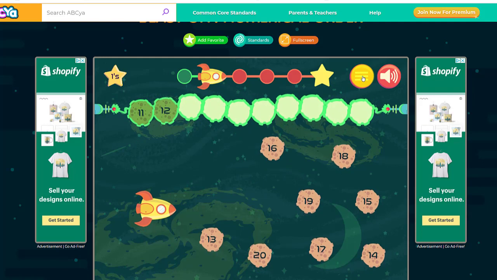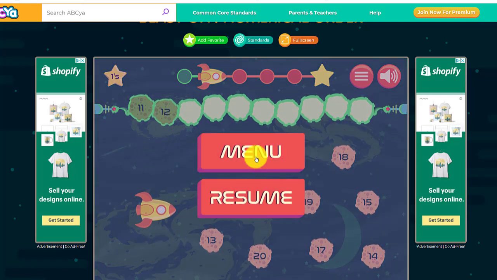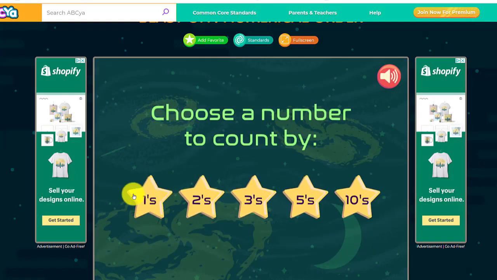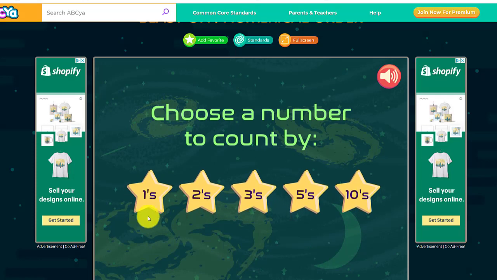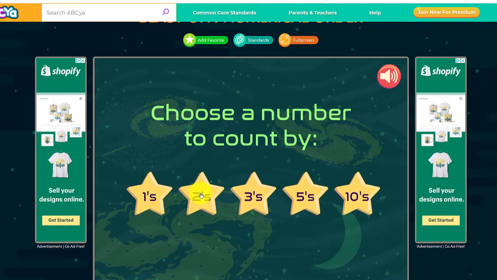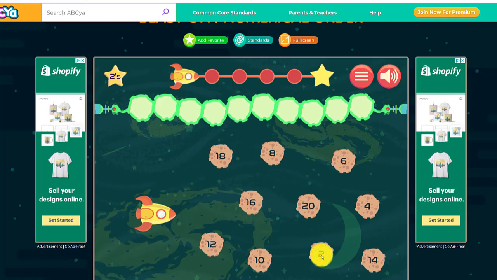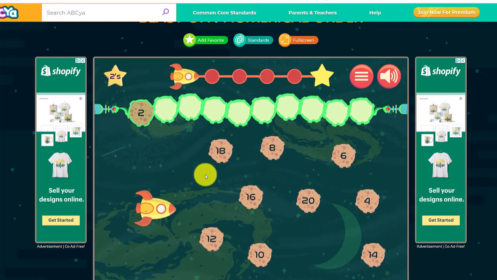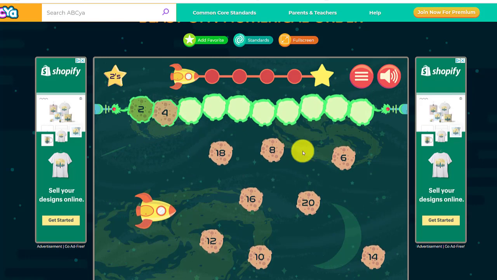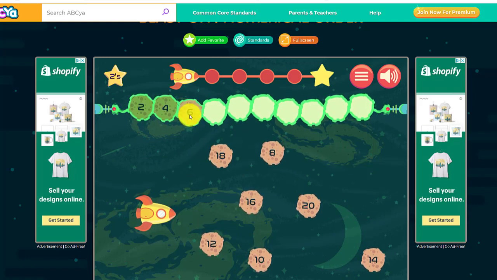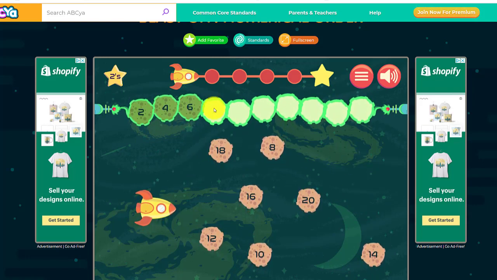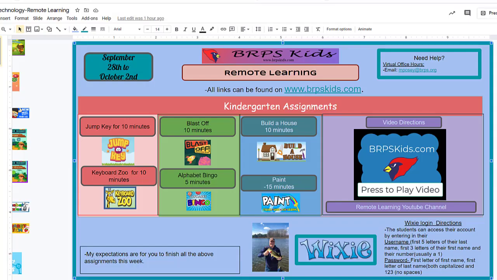Now, if you can't quite get it, you can always go back to the menu and go back to the ones and do the ones again. For those of you that finish the ones, if you think you can count by 2s, you could try 2s. But in this case, you're going to count by 2s, so you're going to go 2 and 4 and 6. This gets a little bit harder because you have to know how to count by 2s to do this. So that's how you play that game.